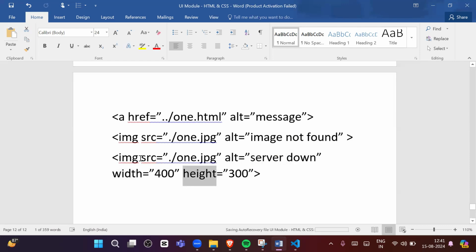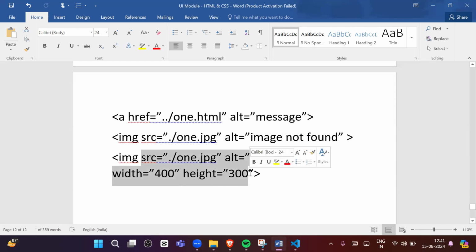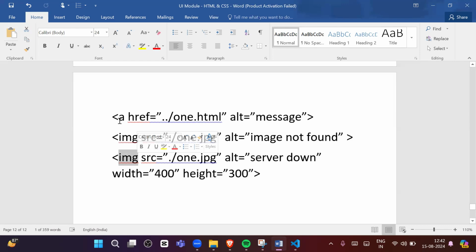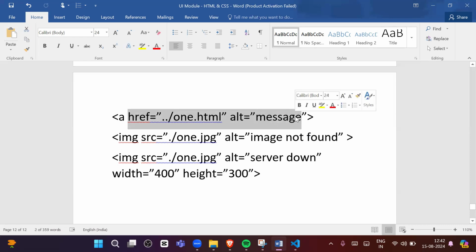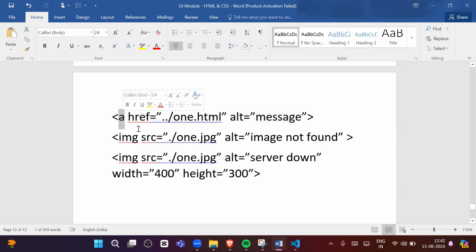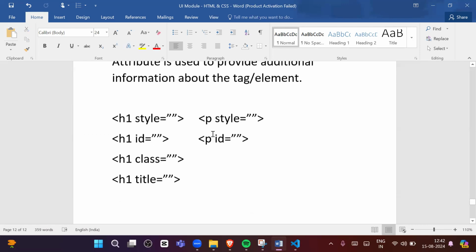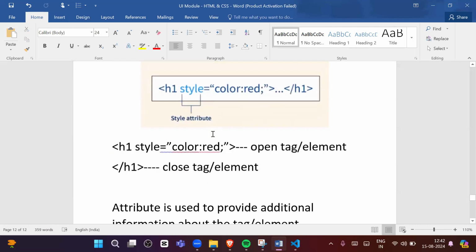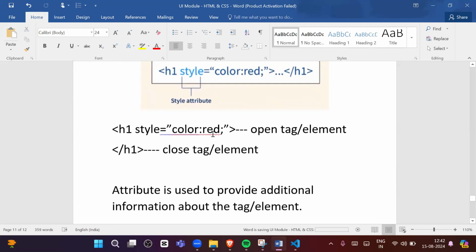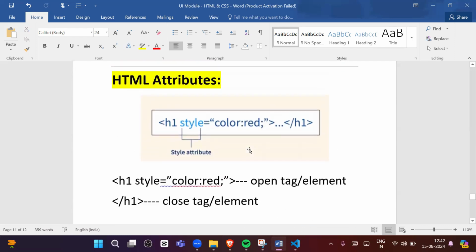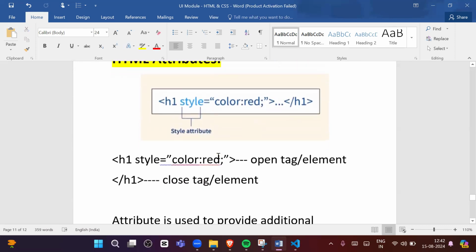These attributes provide additional information about this img tag. Here, a is a tag which is the anchor tag, href is an attribute, and alt is also another attribute. So these two attributes provide information about this a tag, right? I hope you are understanding this. With the help of code, we can also understand. In the next video, we will understand HTML attributes with the help of code.